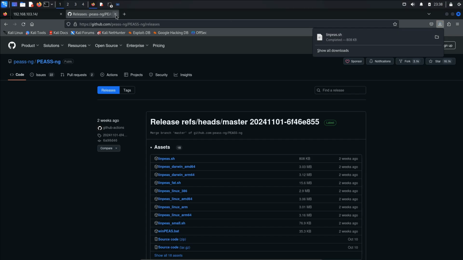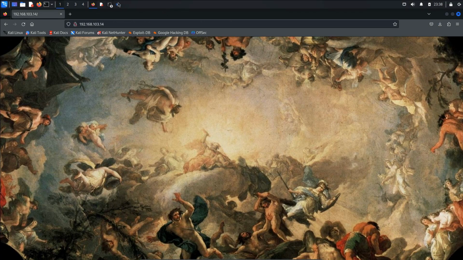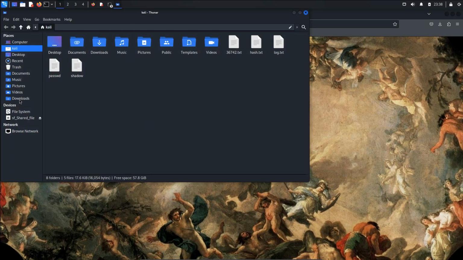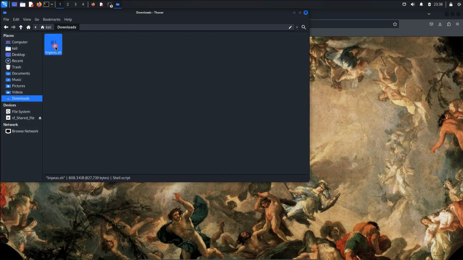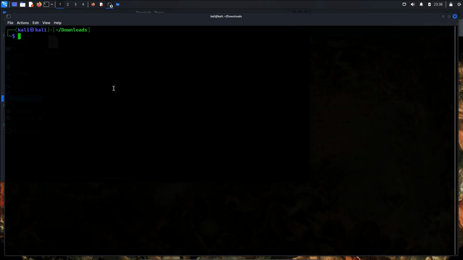First, we need to download the LinPEAS script from GitHub. The script can be easily obtained from the LinPEAS repository. Once we have the LinPEAS script on our local machine, the next step is to transfer it to the target system. This can be done by setting up a simple HTTP server on our local machine to serve the script to the target system. Here's how we can do it.